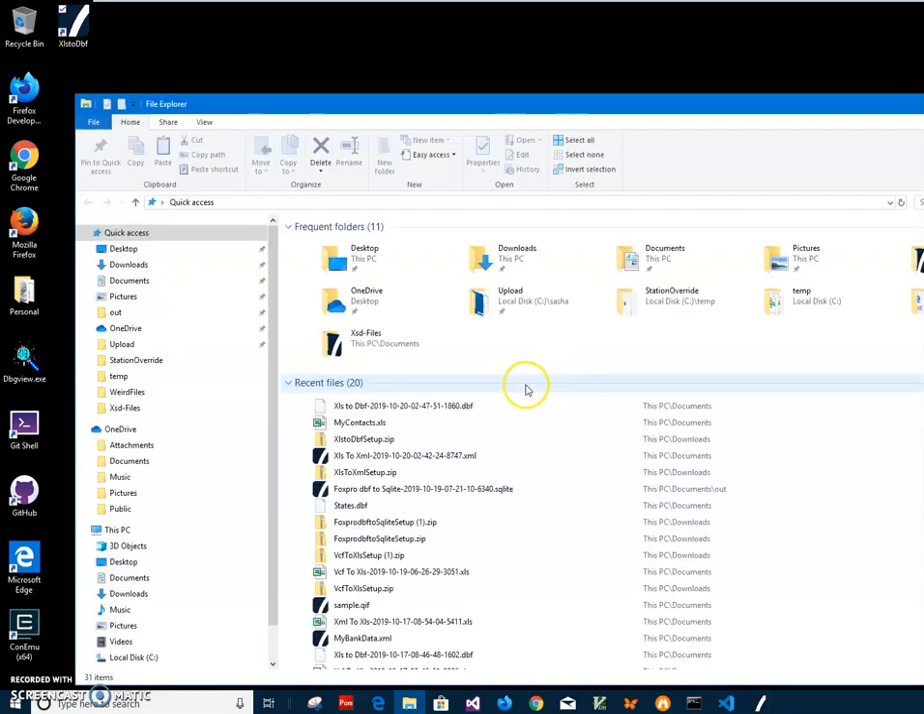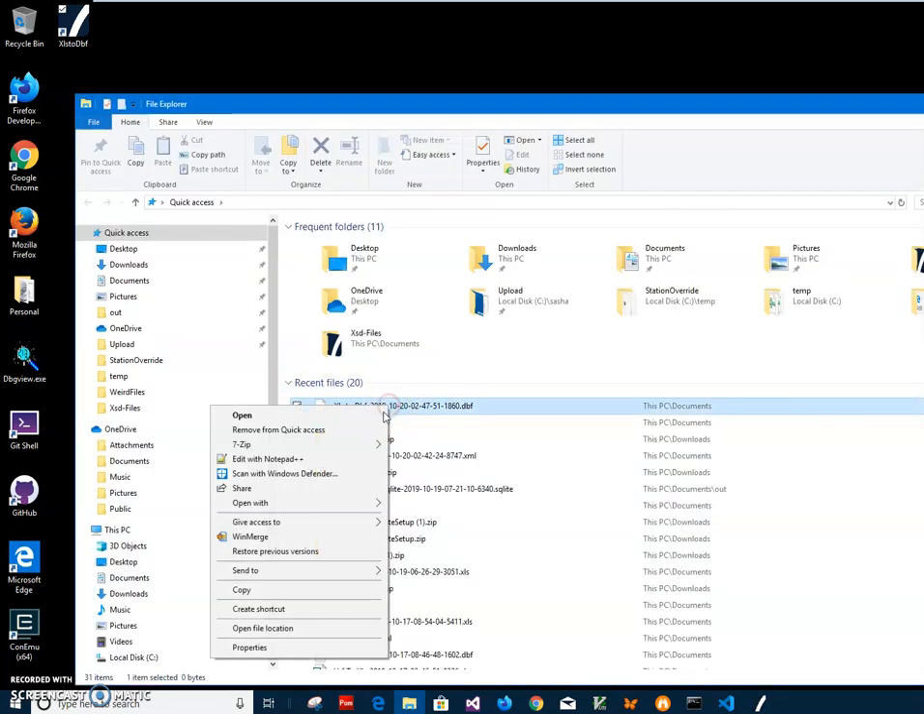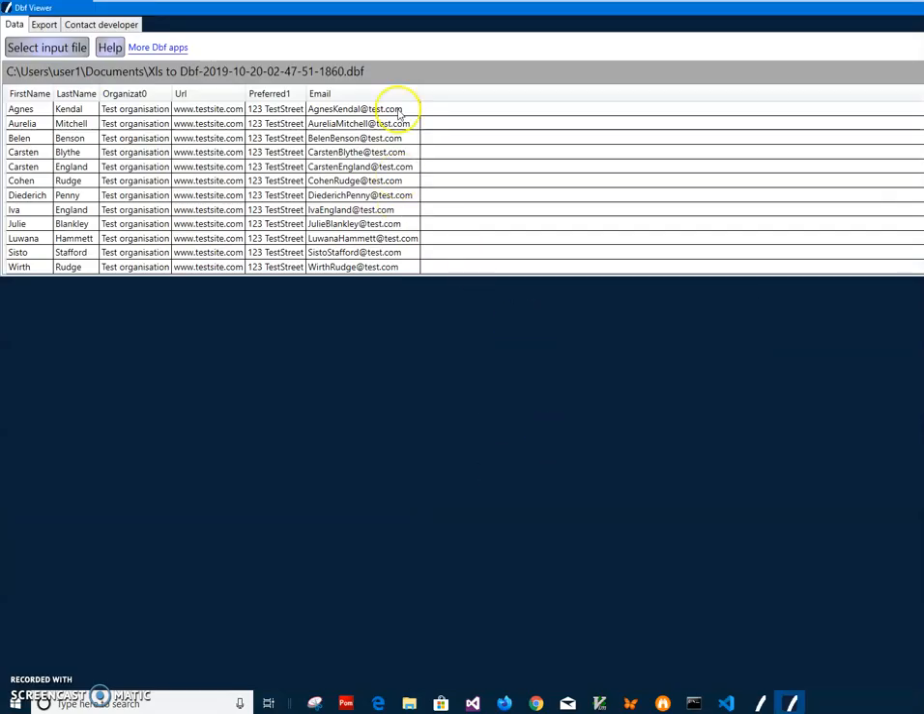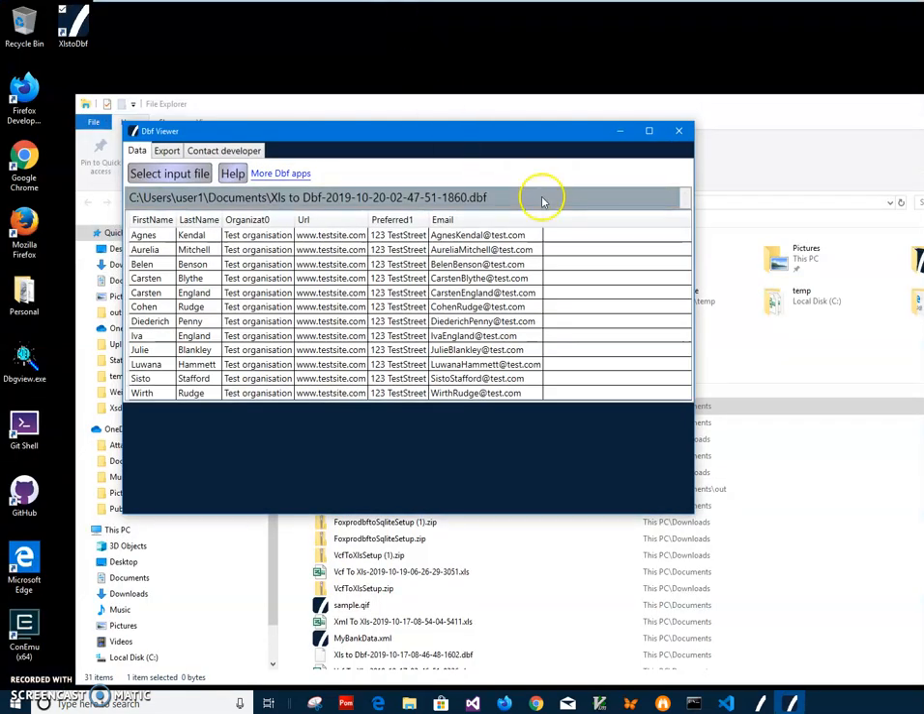Let's go and see the file, and I can open it with DBF Viewer. So DBF Viewer is another app that I created. It will show everything that the DBF has. You can see that all column names are here.